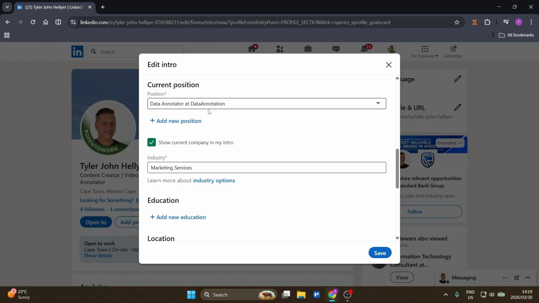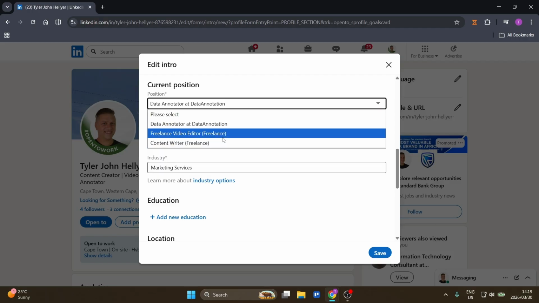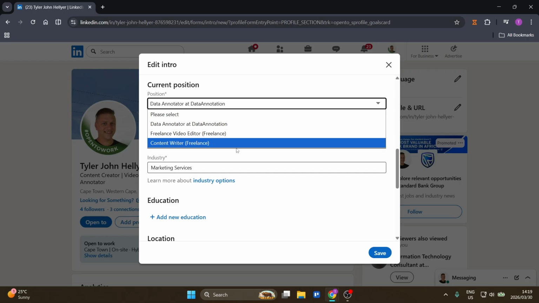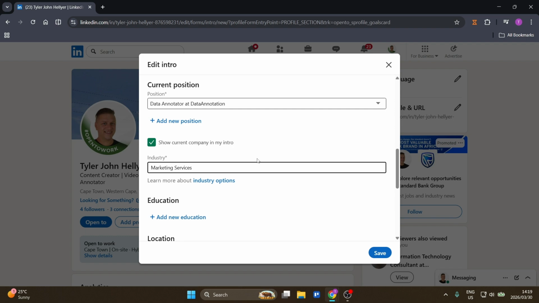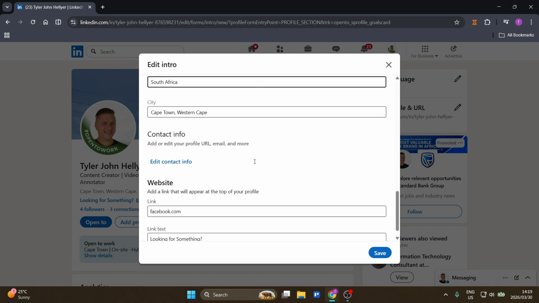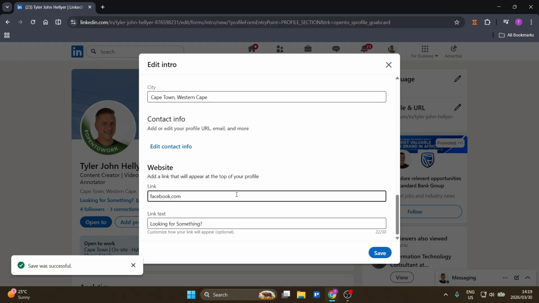If you scroll down over here, it says current position, and you've got this over here, data annotator, add data annotation. But here you will see a list of all of your jobs that are current, with the current status, which means you're currently doing that. Now you can go ahead and choose from here. You can change the industry, you can add education, location, contact information, and website if you'd like to. And then once you are done, you can go ahead and click on save, and this will change over here at the top.